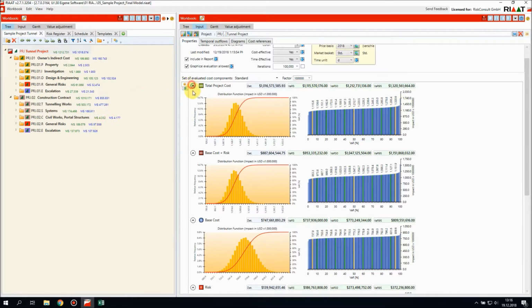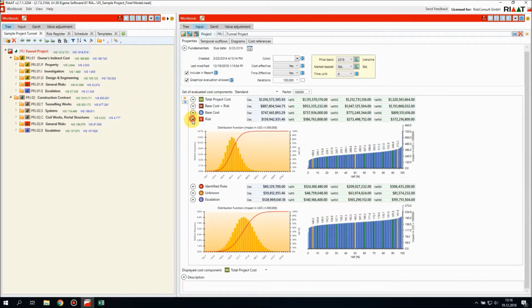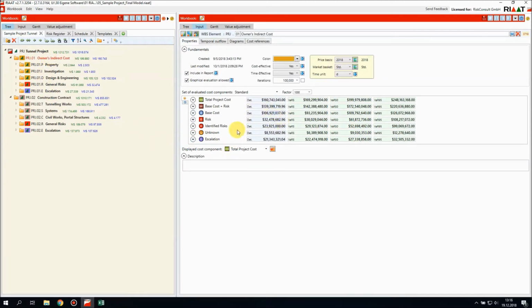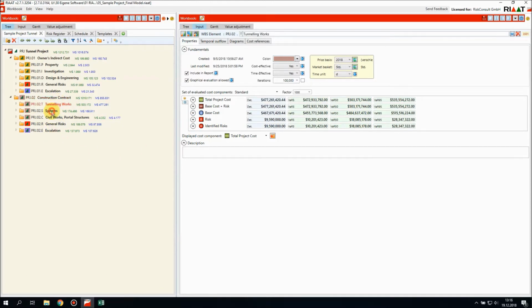You get this information on all levels of the WBS. So if I click on owner's indirect cost, I have the same structure here for the construction contract, for the tunneling works, systems, civil works, and so on.